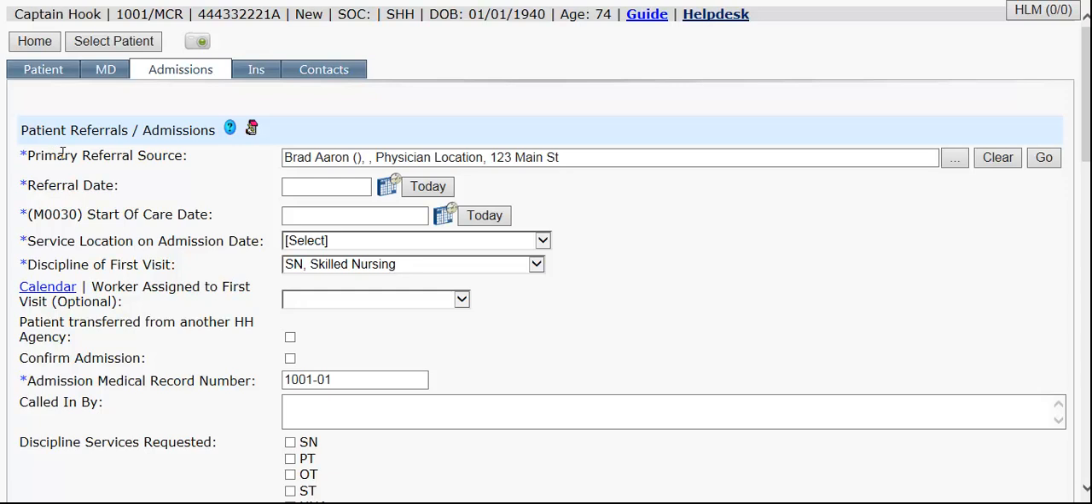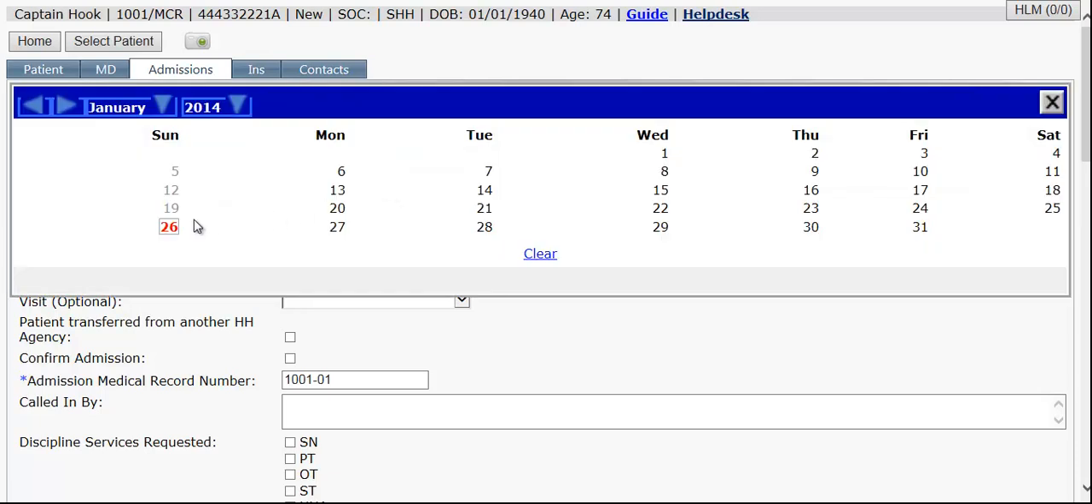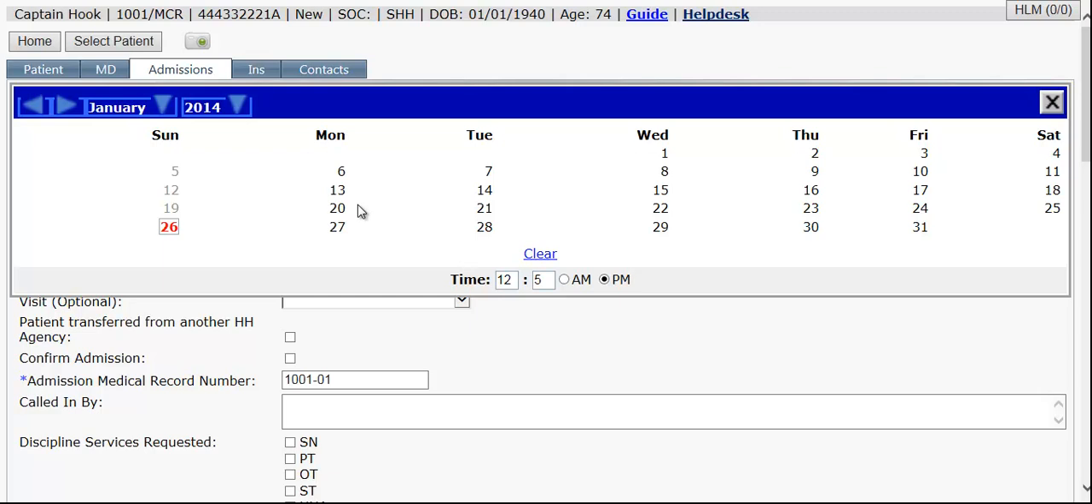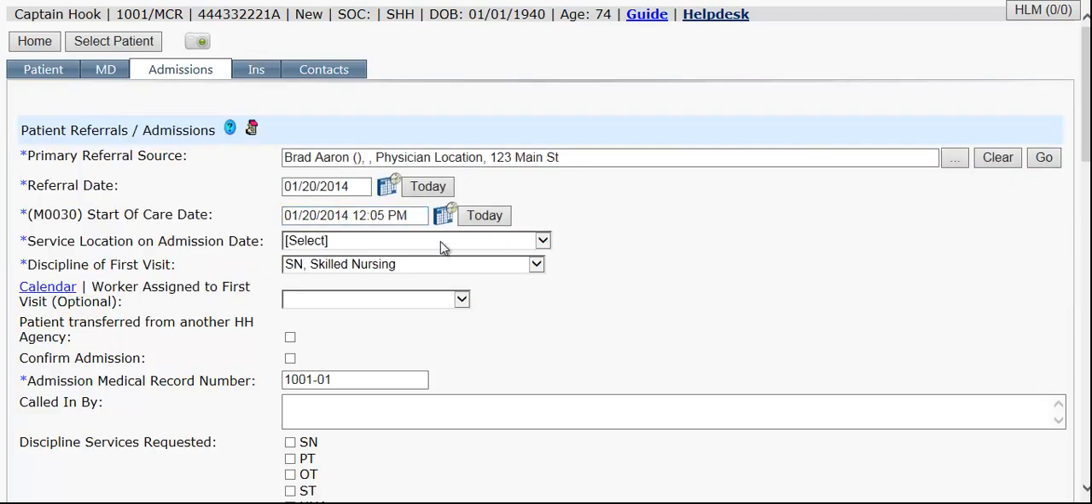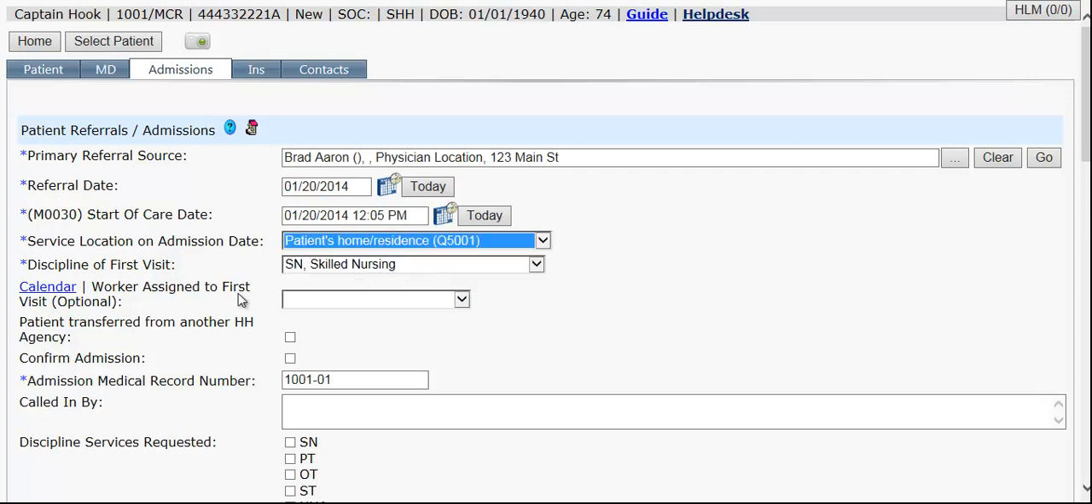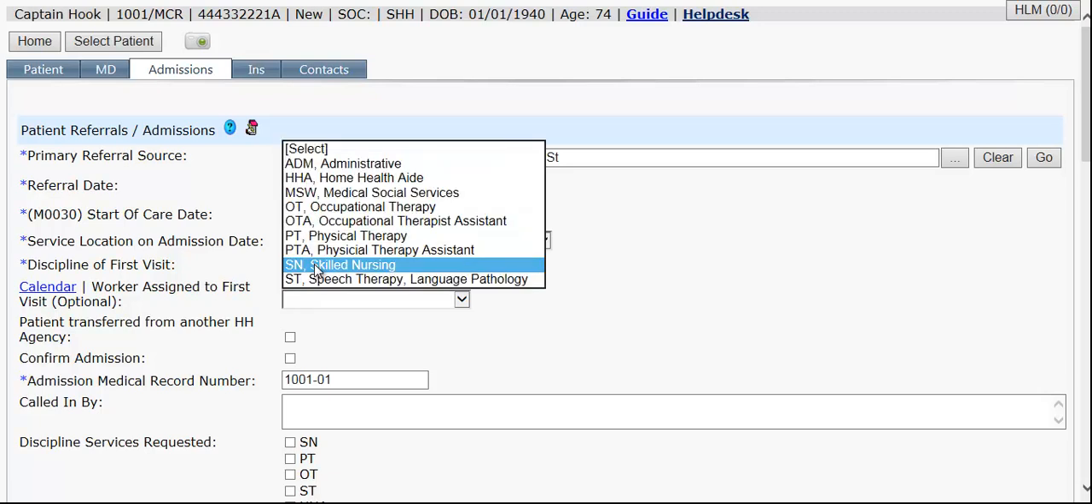And notice how the primary referral source takes on by default the physician assigned, the primary physician assigned to the patient. We can put in a referral date. Let's go ahead and put in the 20th of January. And same thing for the start of care date. Let's put in the 20th. Need to put in the service location, patient's home. And the discipline of the first visit we'll say is going to be skilled nursing. That's the default, although if you have a PT only situation, you can assign PT for that patient.